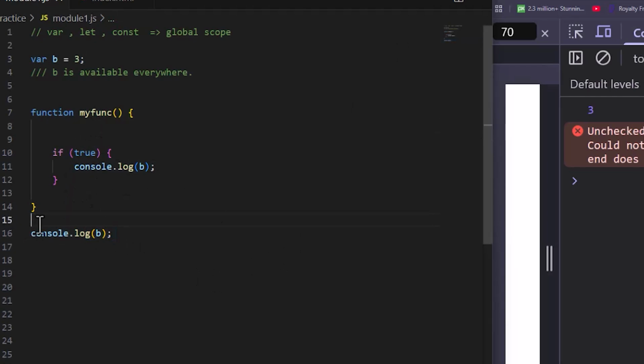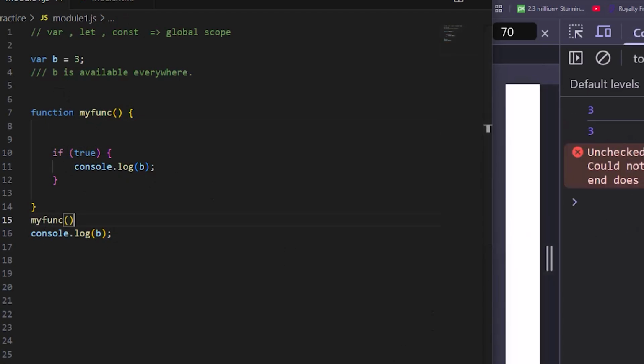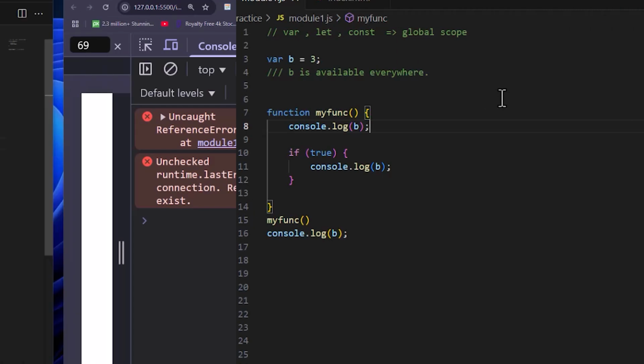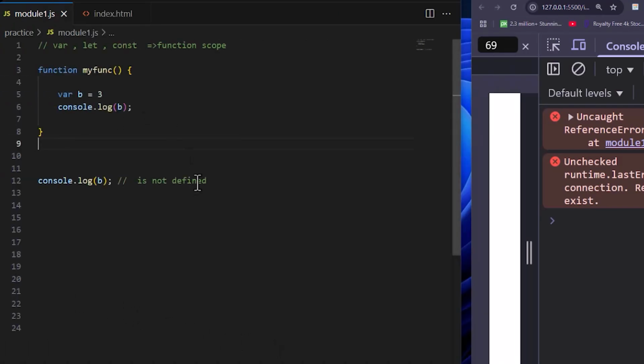When you try to access B inside the myFunc function, it is still recognized and accessible, even though you declared it outside the function or if statement or loop. But in function scope, B is declared inside of the function, so if I access it outside the function, as you can see, it gives an error because the variable is only available in myFunc.